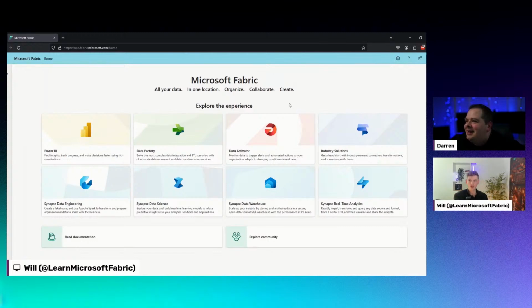Right, so yeah, when you log into Fabric here, this is basically the first thing you see. Okay, so already you get this feel for one tool that's like an umbrella of all these different experiences, as it's called. So Power BI is now a part of Microsoft Fabric.